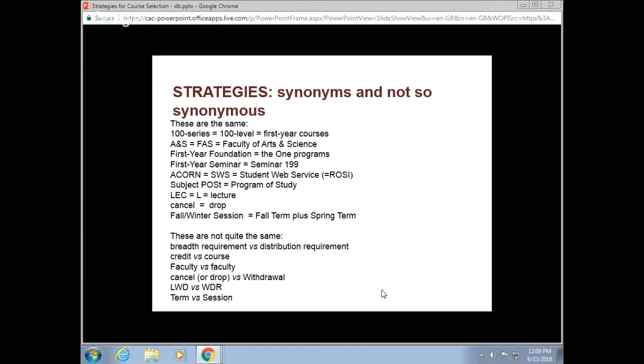ACORN is the exact same thing as the, it's assisted by computer online registration network or something. It's the same as the SWS, which is the student web service, which some people will still call ROSI, which is what it used to be until 3 years ago, the repository of student information, which is still what the administrators call our back end of what you have as ACORN. So when I'm looking on my computer in the office, I'm looking at ROSI, but you're looking at ACORN, different user experience. Subject post doesn't get used too often anymore, but that's program of study.